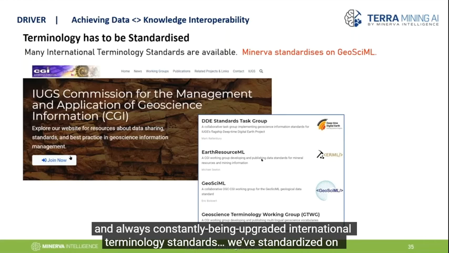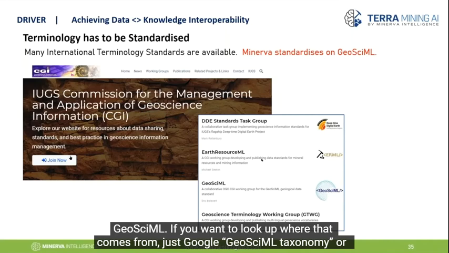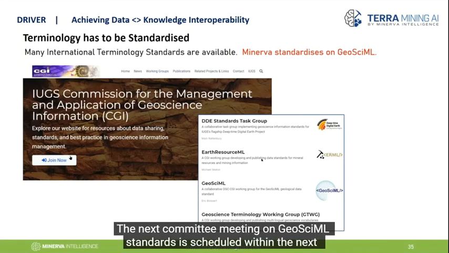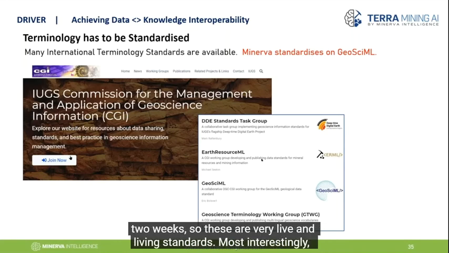We standardize on GeoSciML. If you want to look up where that comes from, just Google GeoSciML taxonomy or GeoSciML ontology or GeoSciML geology, and you'll be taken to a great number of vocabularies. The next committee meeting on GeoSciML standards is scheduled within the next 2 weeks. So these are very live and living standards.